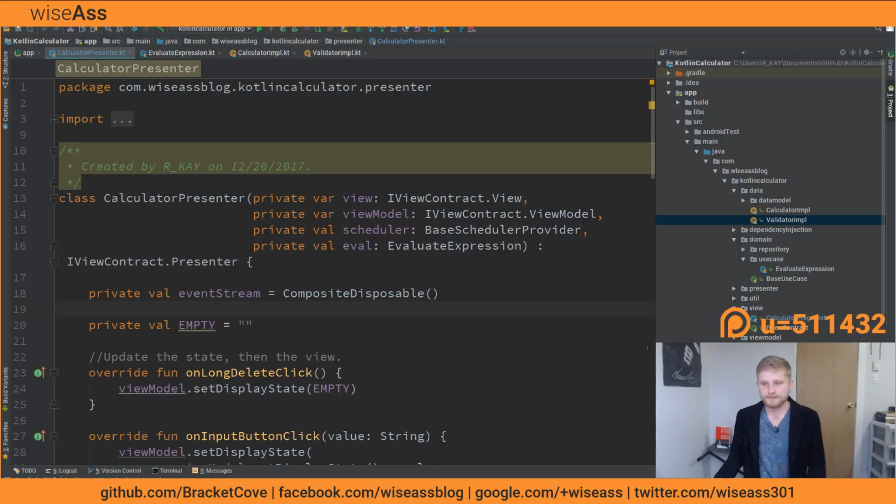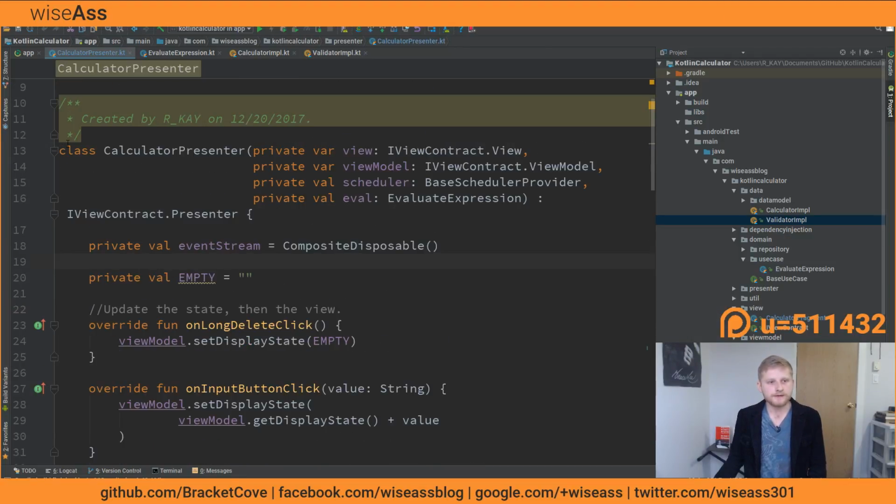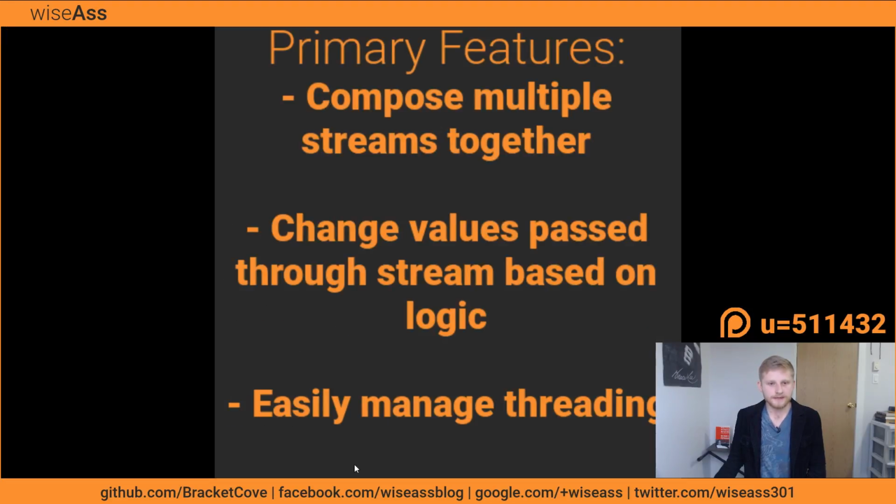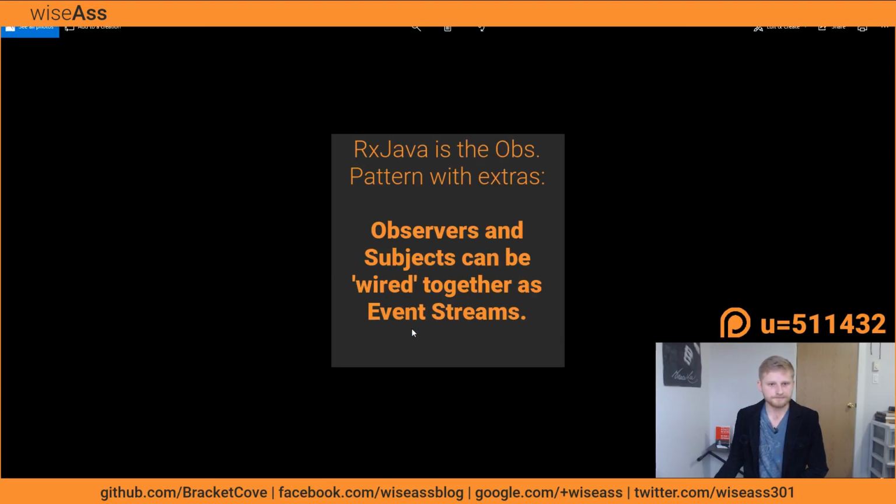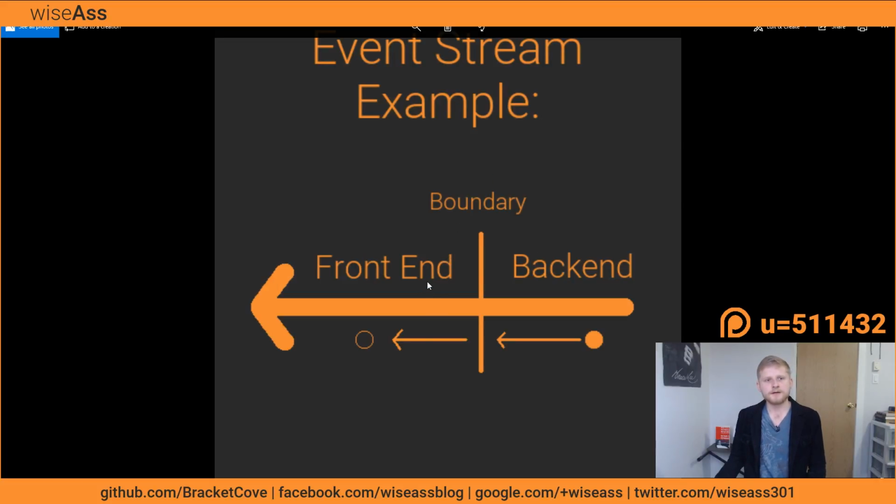What I want you to imagine is, let's say we have the front end of our architecture. Going back to this little diagram here, I'm going to show you a presenter, and I want you to think of that as the front end. It's the observer at the end.